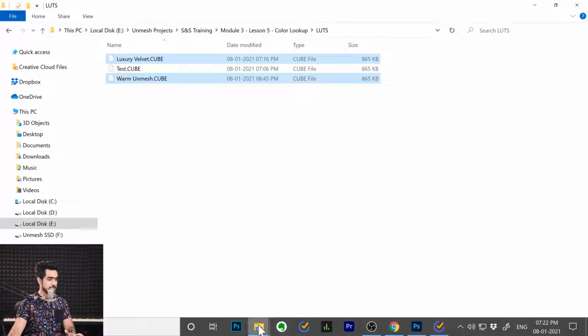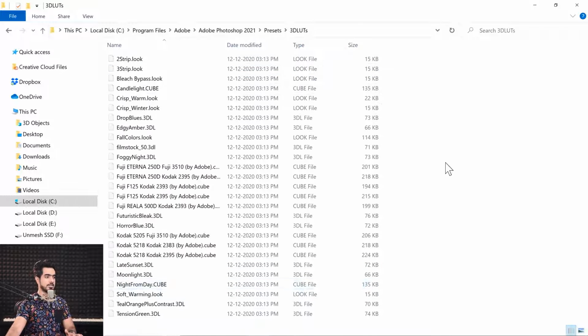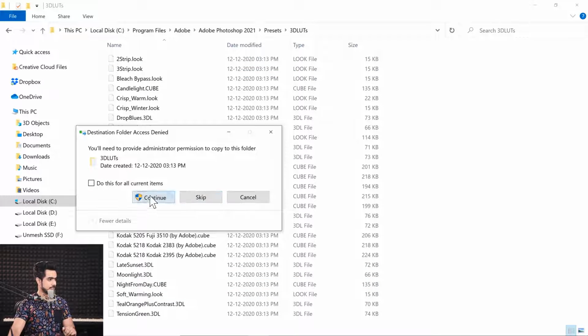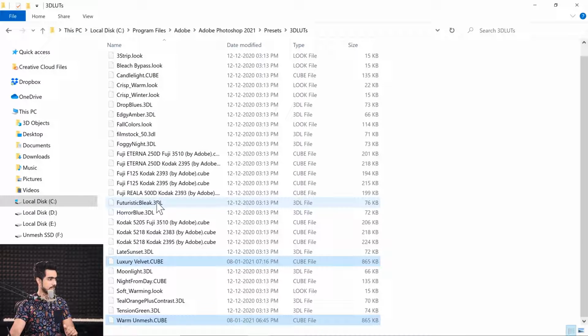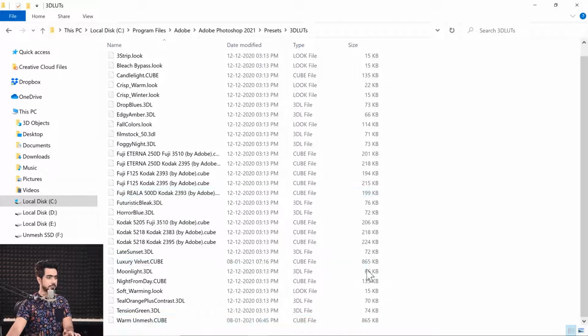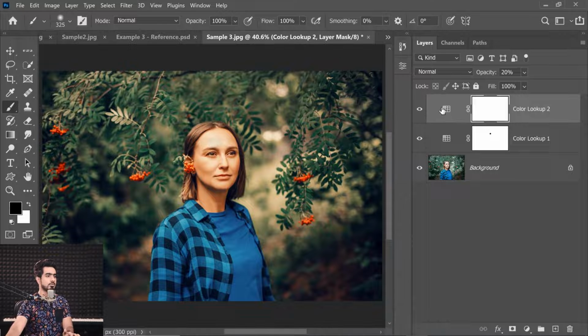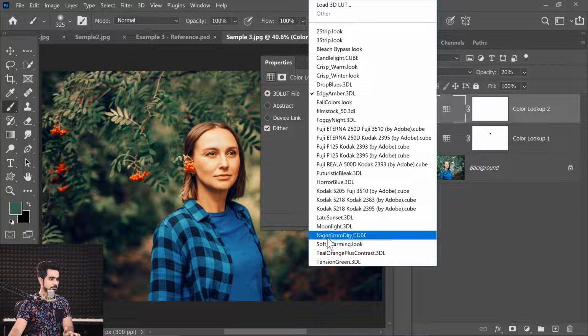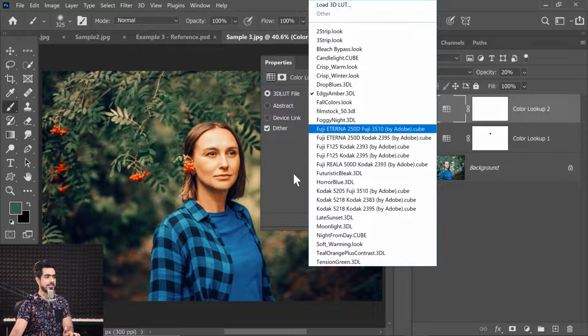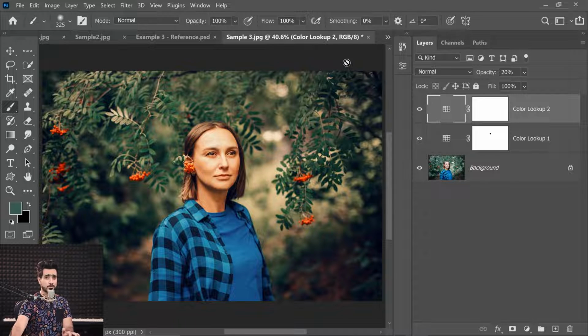Let's copy both of these and just paste it here. Let's continue again. Now we have both these LUTs. It was asking for admin permission, that's it. Now they will not be right away in Photoshop. So if you go to Color Lookup, Luxury Velvet is not there. You have to restart Photoshop for it. So let me restart Photoshop and see if it's there.